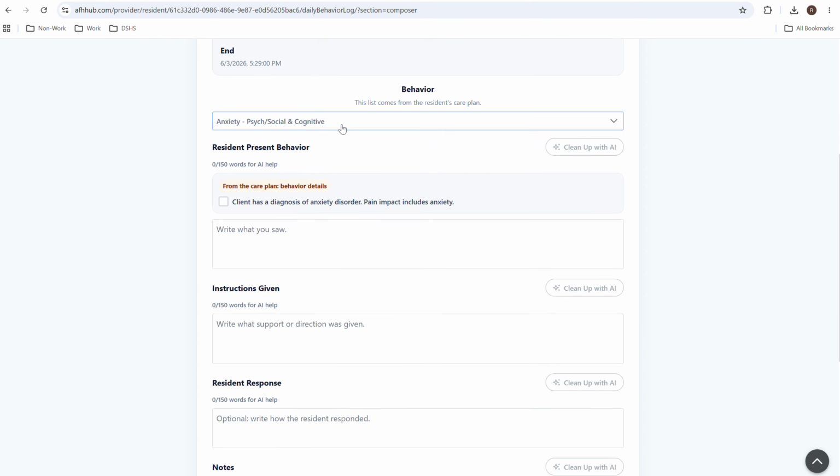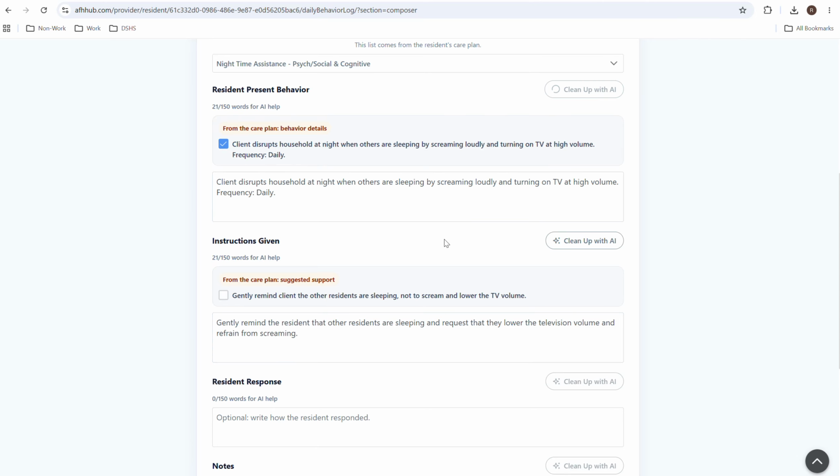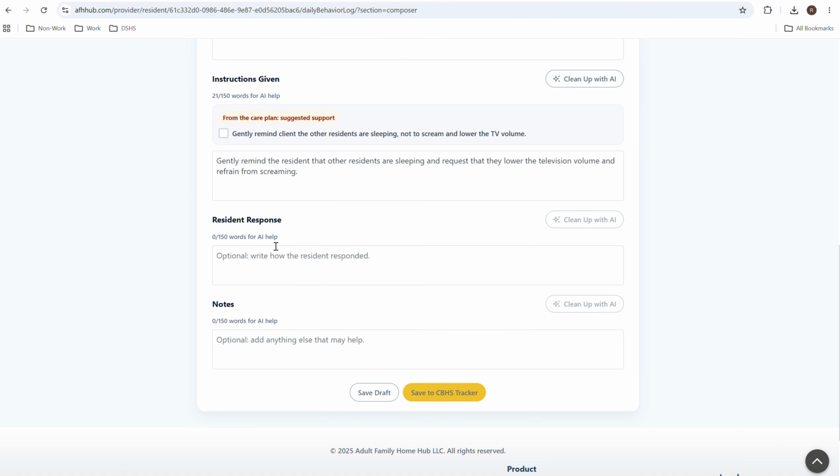So you just click that, and as a provider you add some more details or notes on what you have done to work on the behavior. And if your English is not very good, you can simply clean it up with the AI also. And as you can see, this one also you can clean up with AI. You can also simply record the resident response and some extra notes, and either save draft or save to CBHS Tracker.